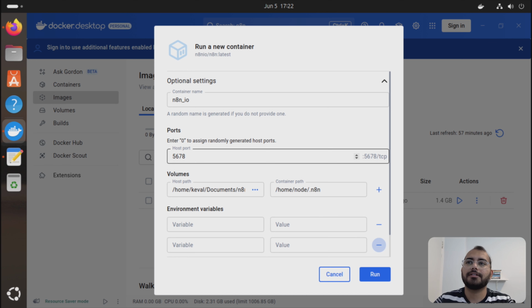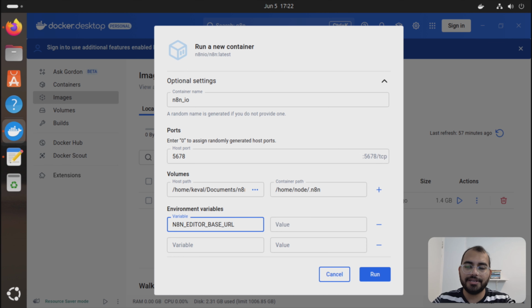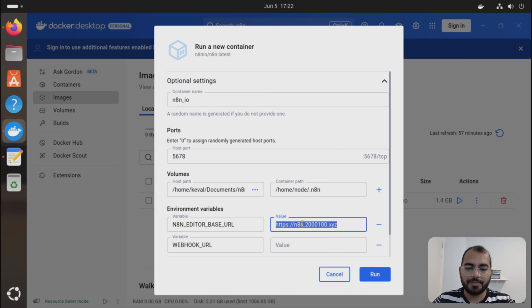Now we need to set few environment variables. First thing we will need is n8n editor base URL. Second thing is going to be webhook URL, and in both cases you are going to write down HTTPS, and you will provide your subdomain. So 2100.xyz. I'll just copy paste it here.